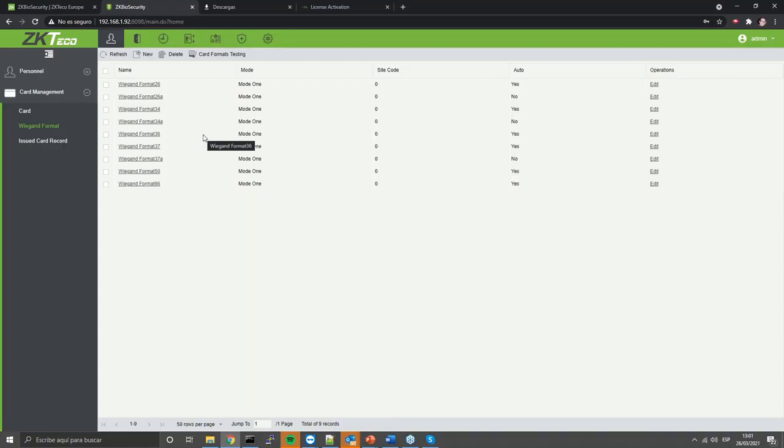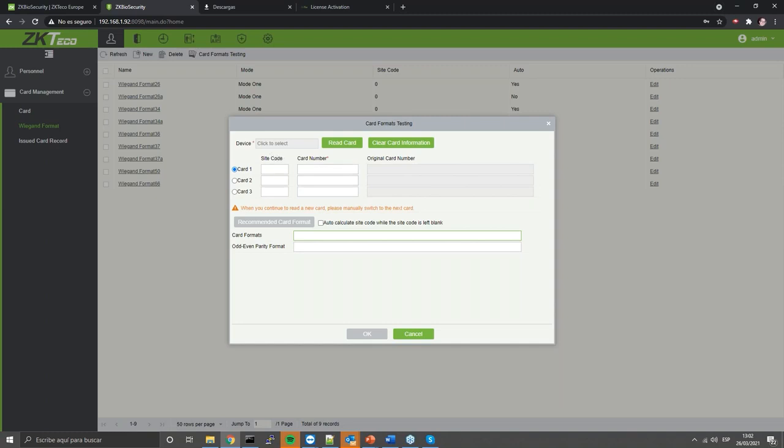I said before, I'm going to go further on this because it's important. This will save us a lot of trouble. Here I have the option to also test the card formats. So if I'm not sure which is the format, if it's Wiegand 26, 34, whatever, I put this test, select the device, read the card, and the device will try.